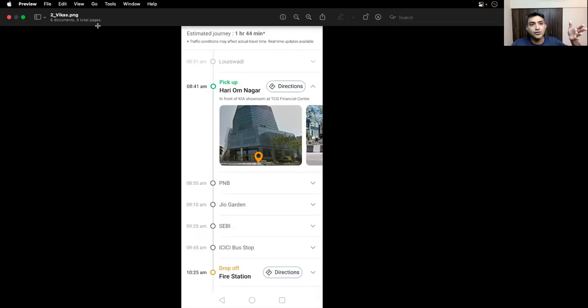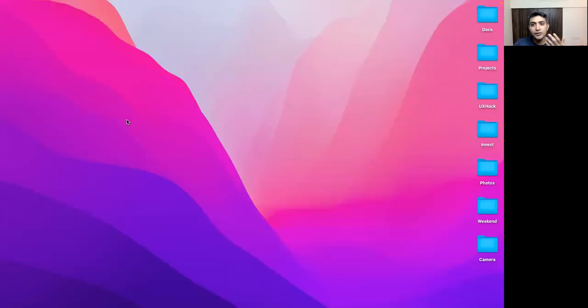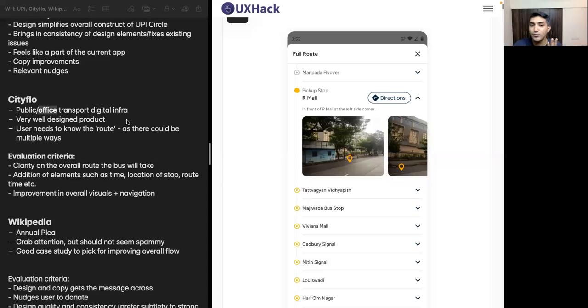So this was a challenge on Cityflo. I think it's a fantastic product in terms of just its UI. Do go out and check it out. Do check out Chalo as well, if you're interested in this space. As I said, there'll be expansion here.